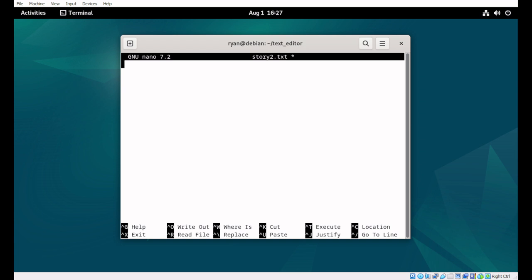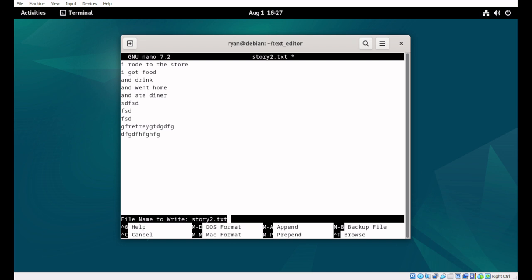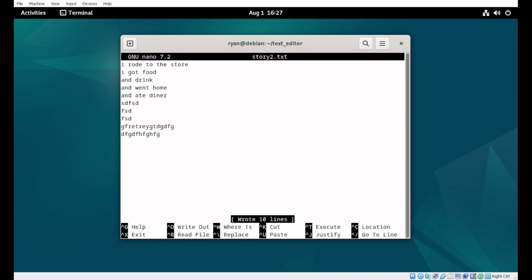Okay, what are we going to write? We can do I rode to the store, I got food and drinks, and went home and ate dinner, and we can just write some hoopla because we're just trying to get stuff down. Here's what we can do with Nano. So to save the file, we do Control O and enter. So the file is saved. We can exit with Control X.